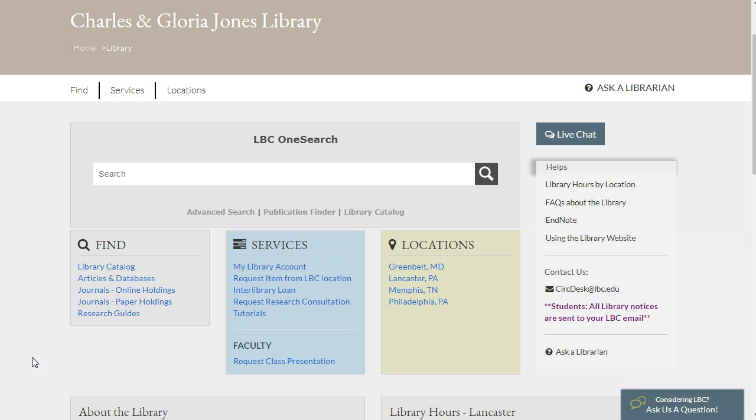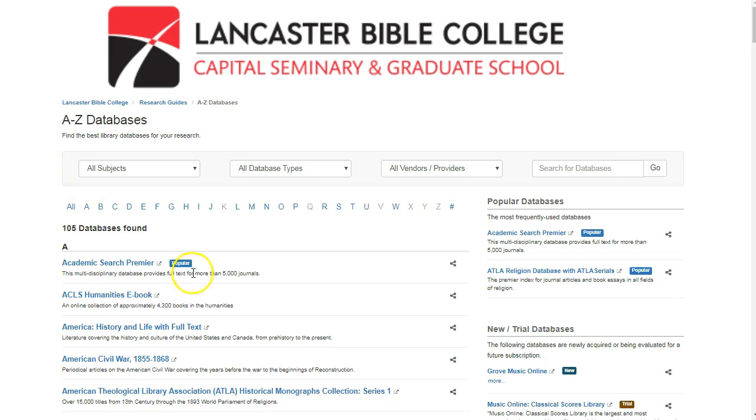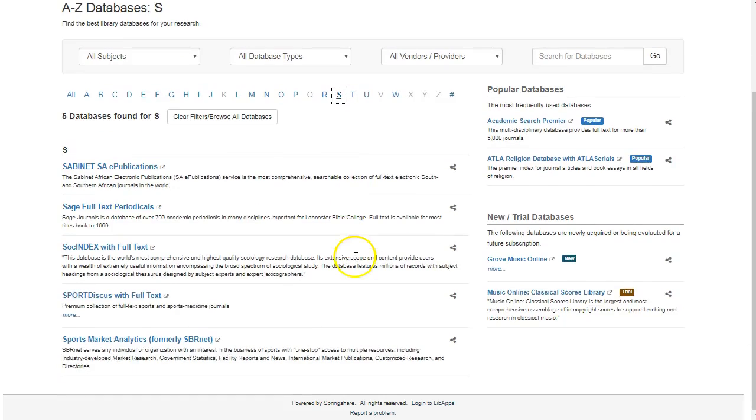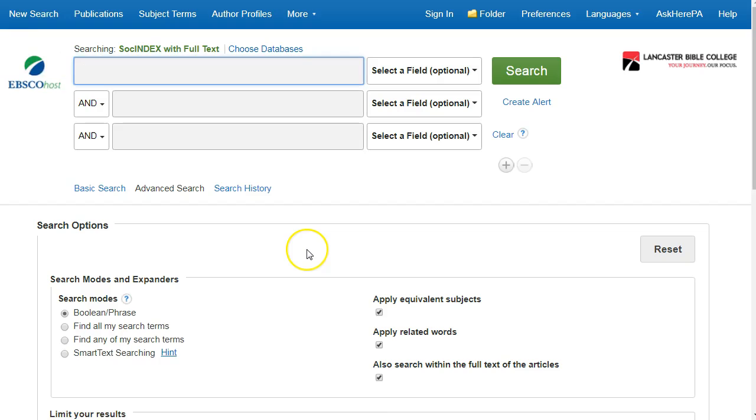Let's begin from the library's homepage and choose Articles and Databases from the Find menu on the left-hand side of the page. Choose the letter S from the hyperlinked alphabet. Scroll down and choose SocINDEX Full Text. Just like the other EBSCO-based databases, SocINDEX offers 3 search bars.